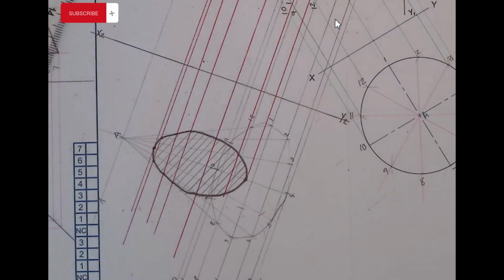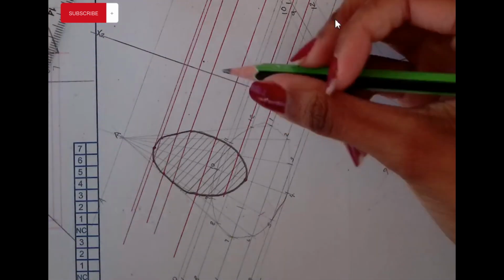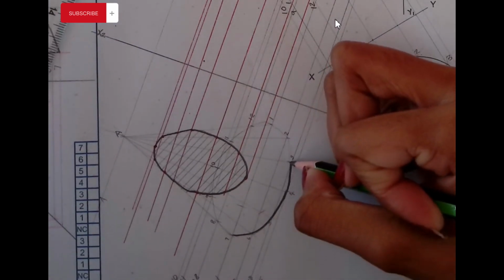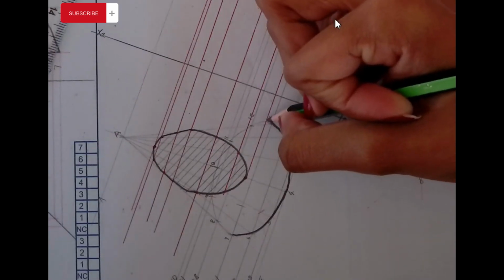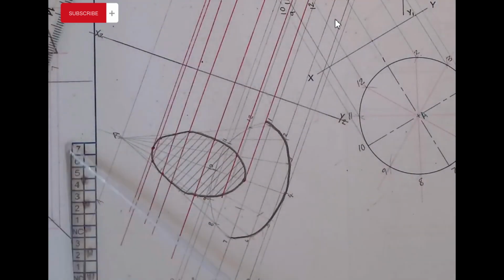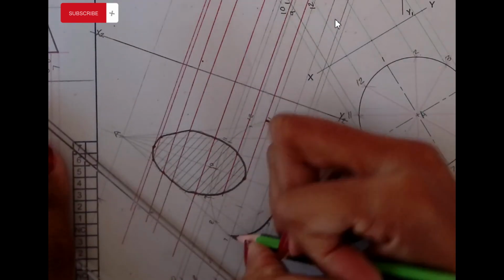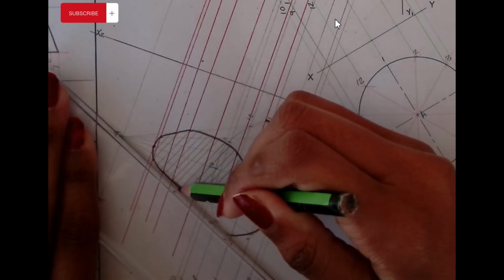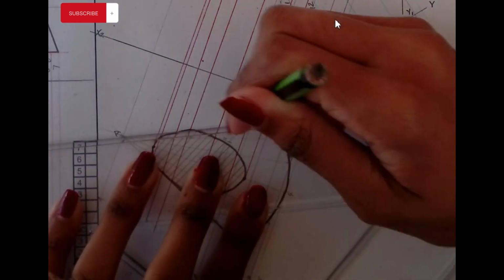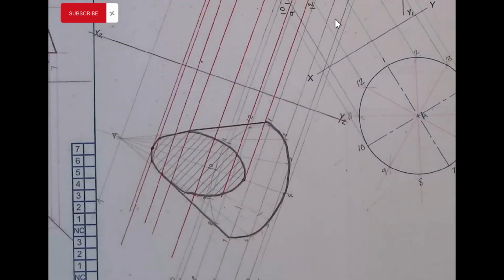So once you've hatched like that, now you're going to outline your base. First, take your pencil, outline from 7, pass through 4, 3, 2, and 1. Then once you're there, I'm going to take the ruler and just draw the edge of your cone there. Like that. So now you will have a true shape there, and this is the view that has the true shape. Your point A is there.